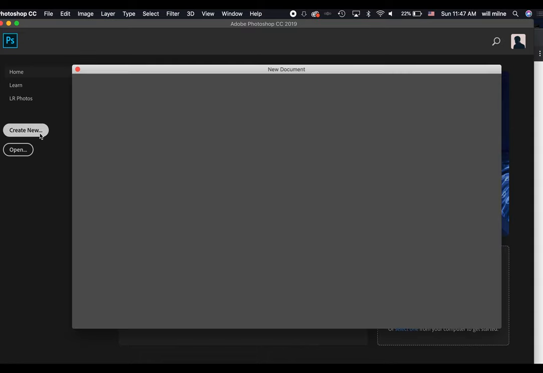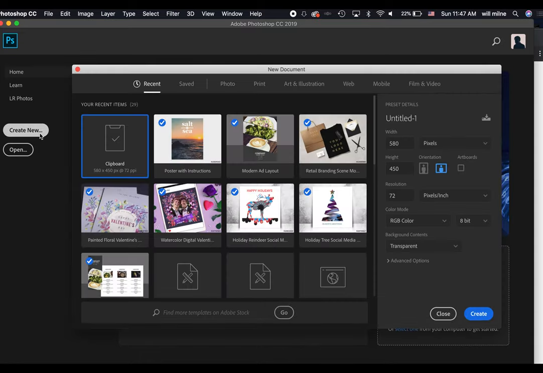And what I'm going to do right now is create an invitation template, more specifically a graduation invitation. So I hit the create new button after opening up Photoshop, and we're just going to make our own little preset over here. So we'll just call this grad announcement.